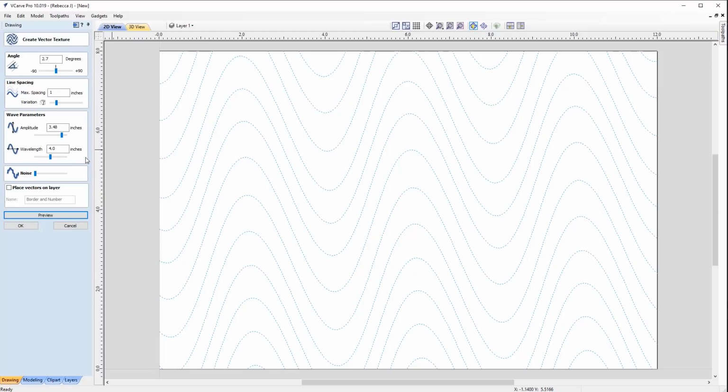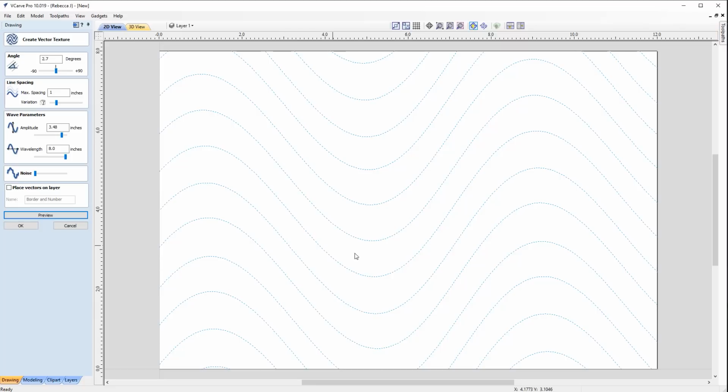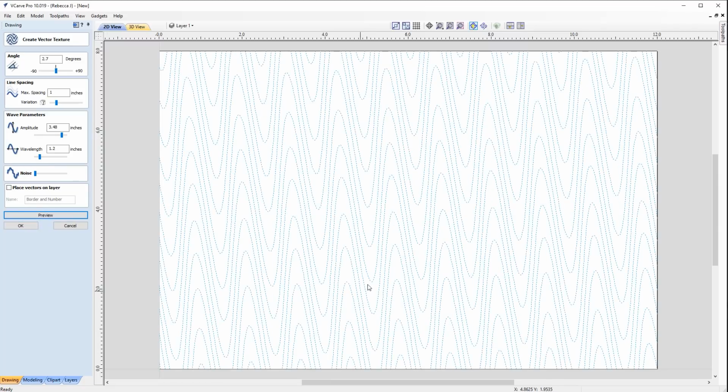So then we have wavelength, okay? This is the actual length between the waves. As it stands, it's at 4. If we just increase that to 8, you can see we've got much longer waves in here. And if we reduce that right down, say to 1, you can see that the wavelengths are much less and much closer together.